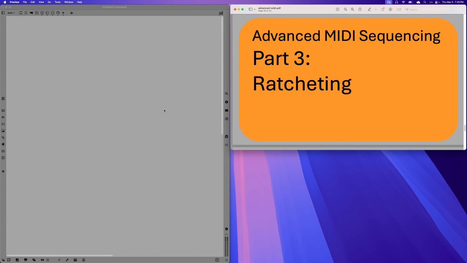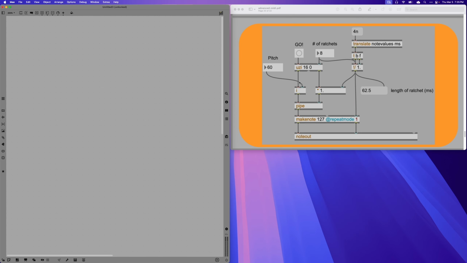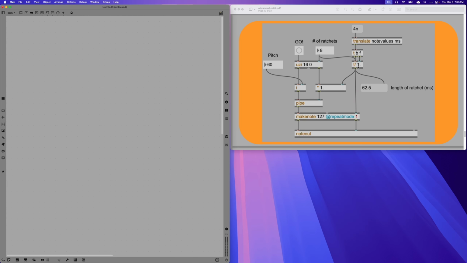Hi, it's Sam. In this video, we're going to be looking at how to implement ratcheting with MIDI. And ratcheting is basically taking a step, if it's a sequence or a note, and dividing it into equal parts. So this is the code that we're going to be implementing today, and let's just take it in different parts as we go.